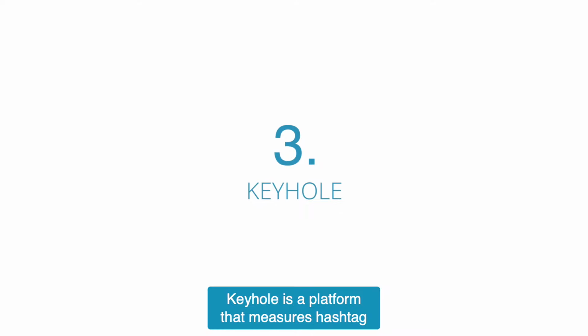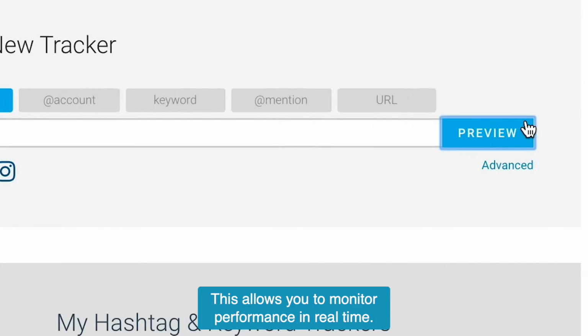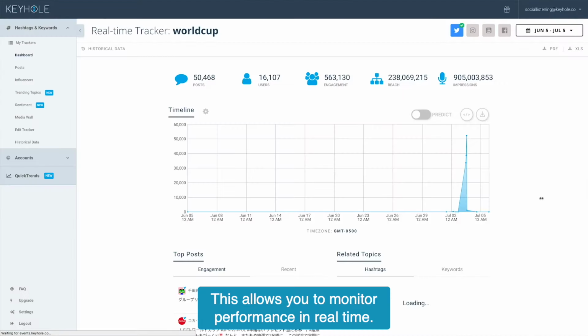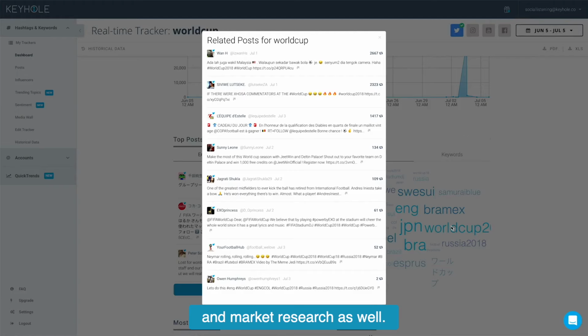Keyhole is a platform that measures hashtag and engagement analytics. This allows you to monitor performance in real time. The platform also offers discovery, brand monitoring, and market research as well.